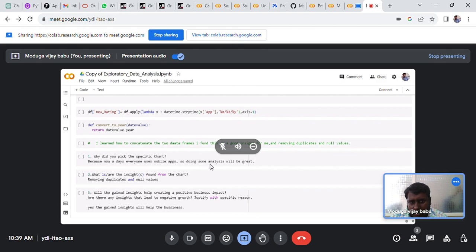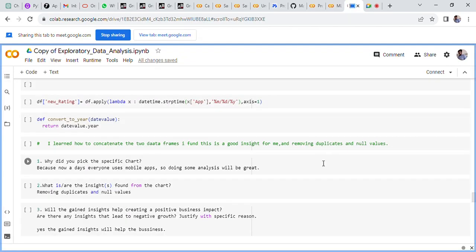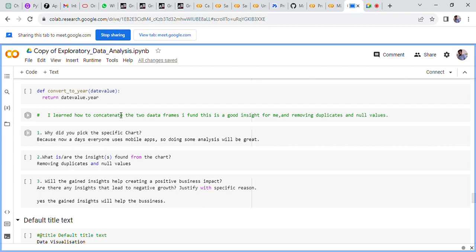And then now, for what I have learned, I've seen different operations and manipulations, but I have learned how to concatenate two data frames. I found this a good insight for me, and removing duplicates and null values. This we have seen, null values and duplicated values.